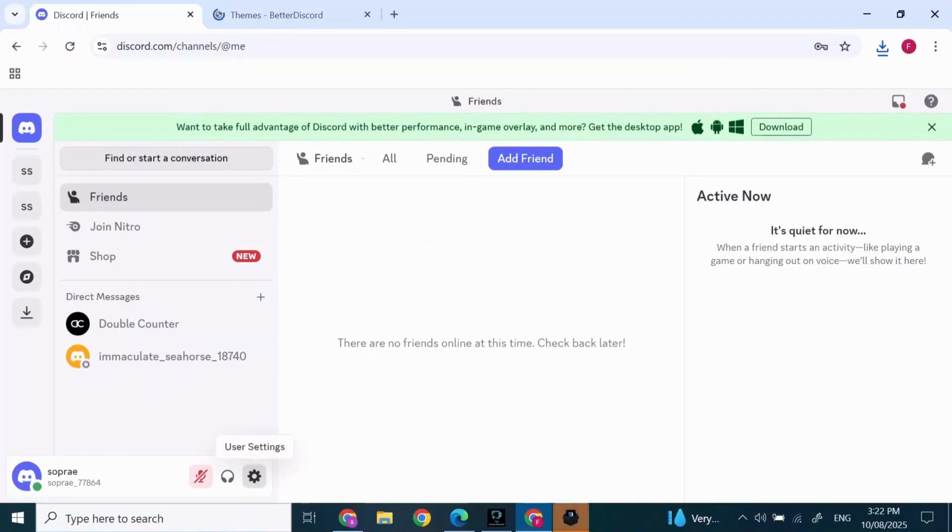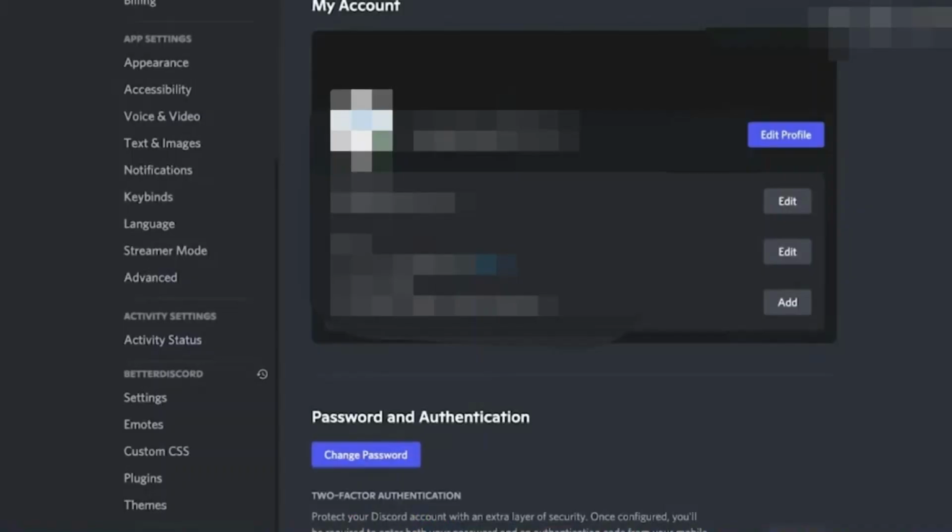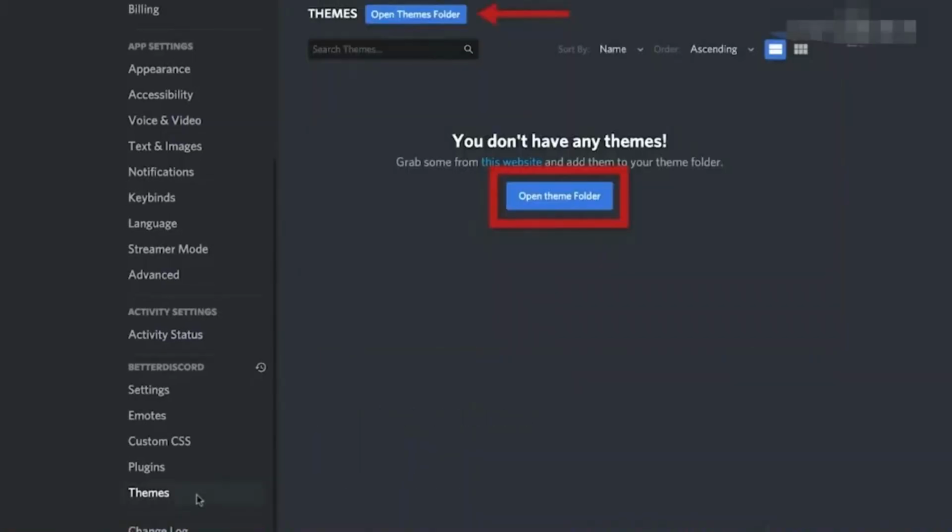After you go to your Discord, click on user settings at the bottom left corner of your screen. After that, in here, scroll down on the left side. Scroll down till you find themes. Click on themes and click on open theme folder.